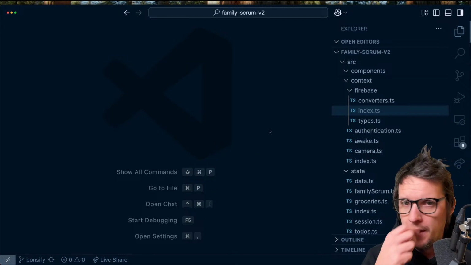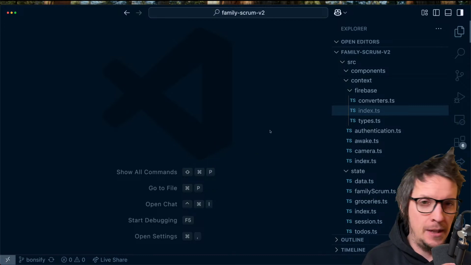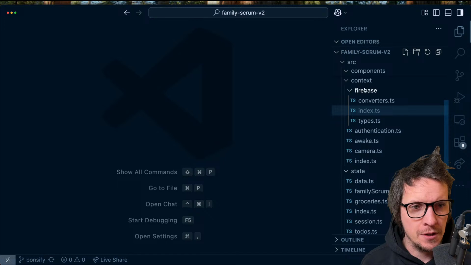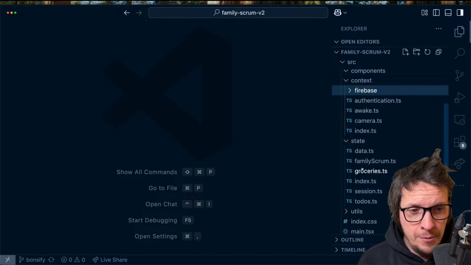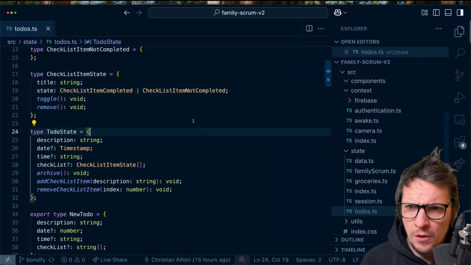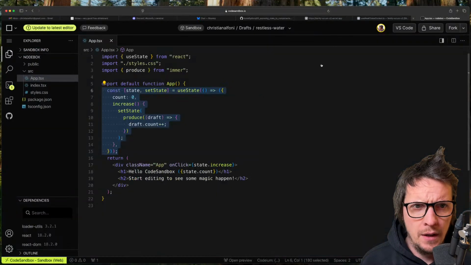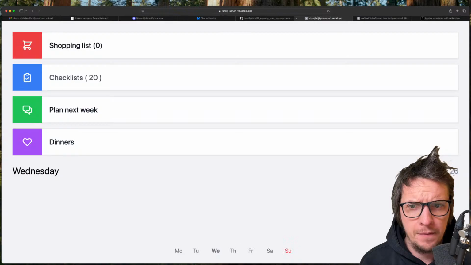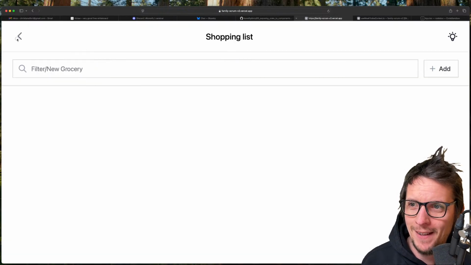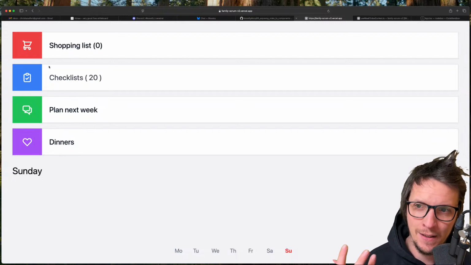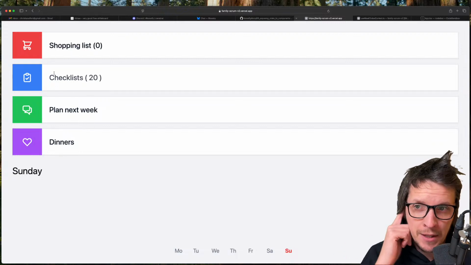I'm just refactoring the app, listening to some music. So I thought I would just stream and talk about what I'm doing. If you're out of context here, I have this family app that I built for my partner and me a long time ago, and I've been using it. It's quite complex state management wise.